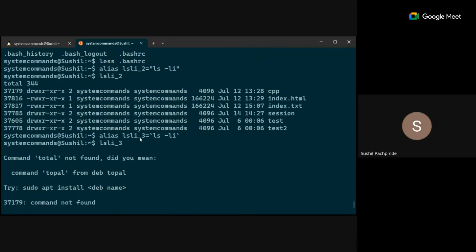So alias is what? Why do you use aliases? To make shortcuts, to shorten the command. Right, shortcuts. So what does alias assume when you create shortcuts for commands?